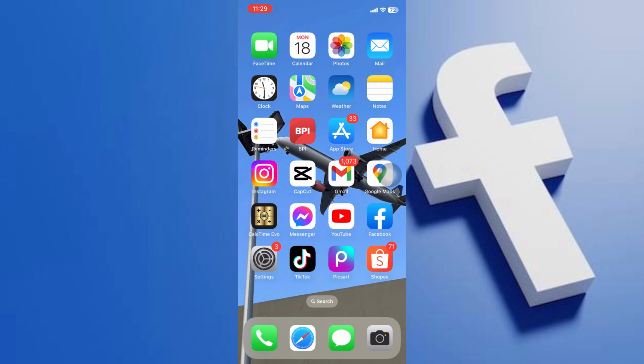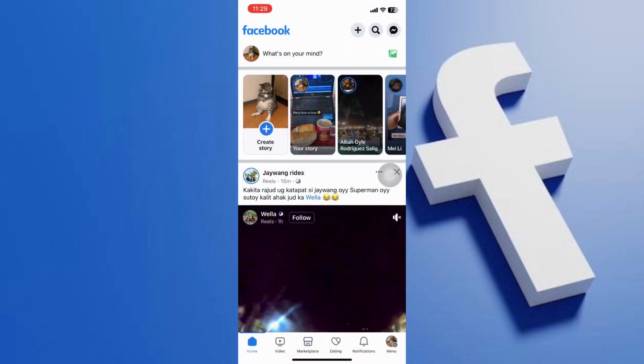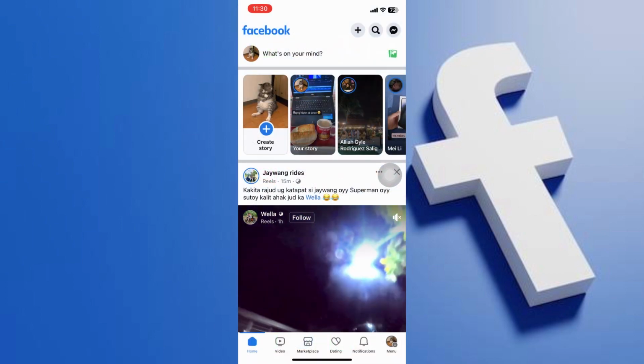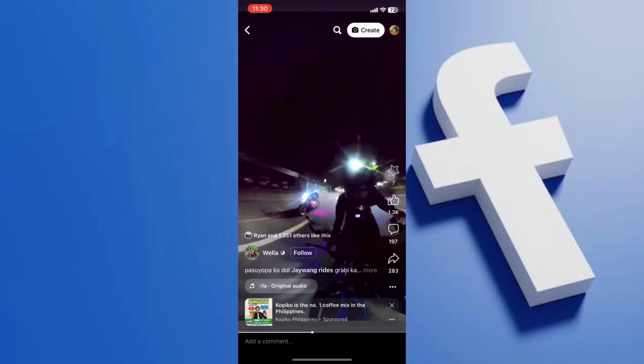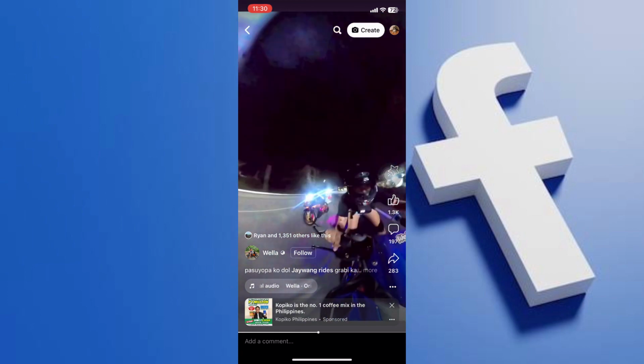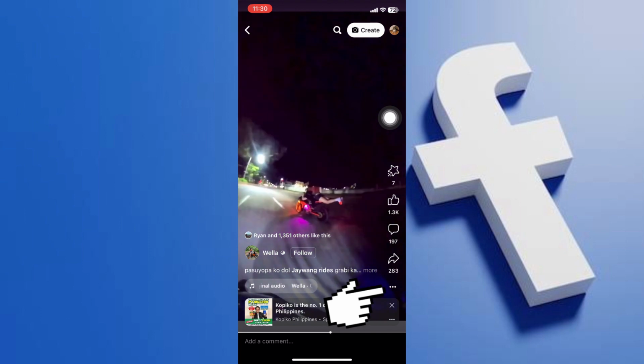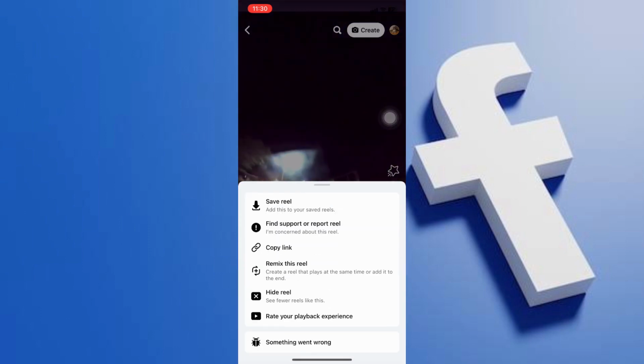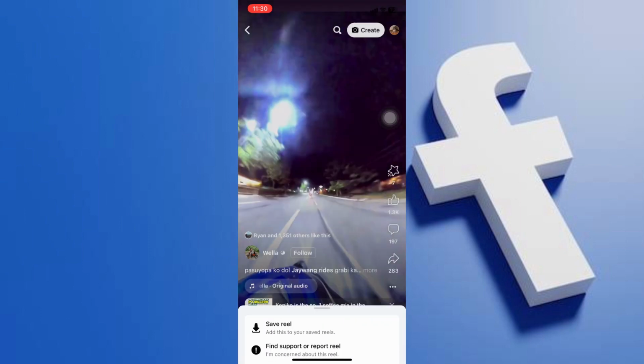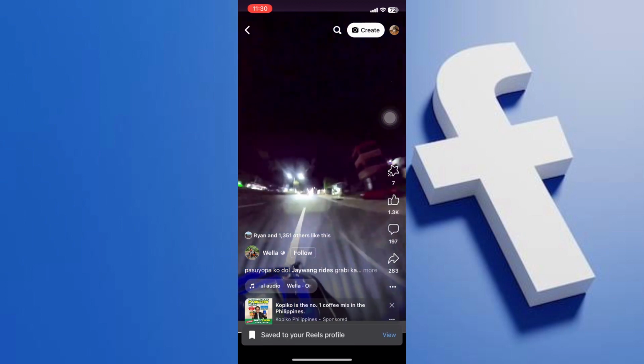It's pretty quick and easy, so let's jump right in. Now I'm going to open up the Facebook app here. And I'm just going to tap on some of these reels, and let's just say I want to save this reel to watch later. So I can tap the three dots at the very bottom right here, and then just tap save reel right here.